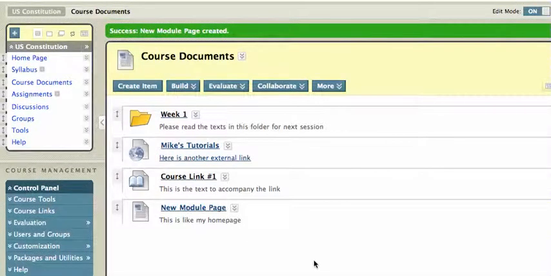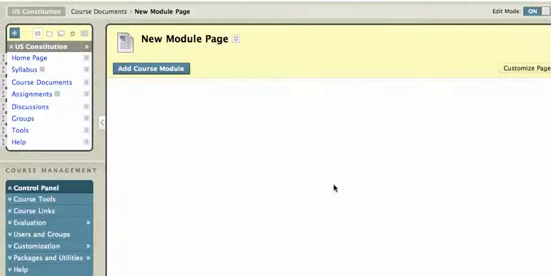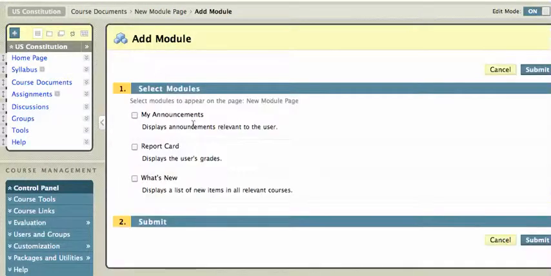And I've created that module page. If I click on it, it'll be blank, and I can add a course module, and that's the button right here. And right now we have three modules available. You have My Announcements, the Report Card, and the What's New. And I'm going to go ahead and choose all of those and hit Submit.